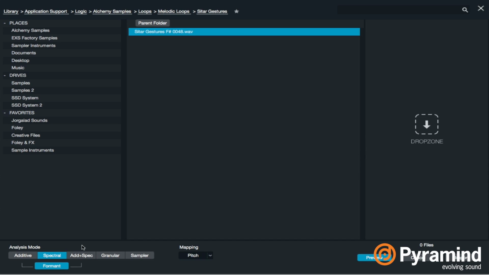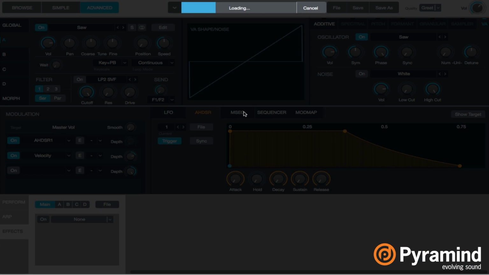I like that because that's more of an acoustic sound. It's not very long, but I can live with that for now. I'll go to the additive mode, which is important. I almost forgot to mention that, and I make sure the mapping is set to pitch, and then we hit import. It's going to be quite fast because it's a short sound.